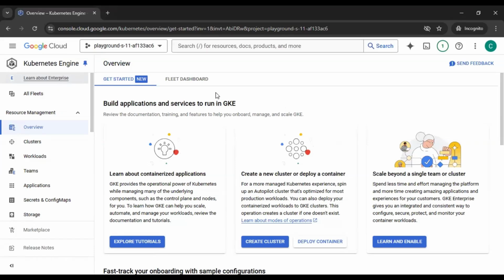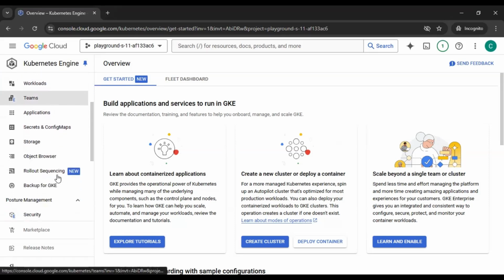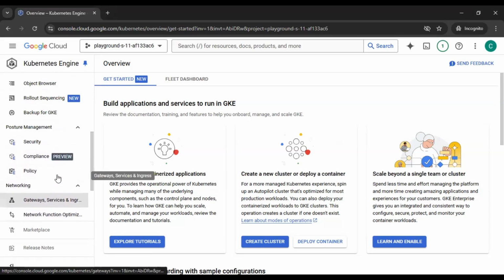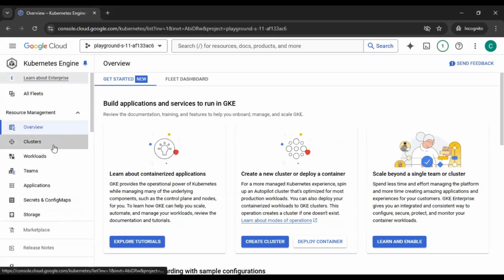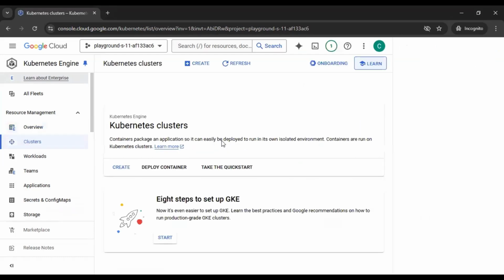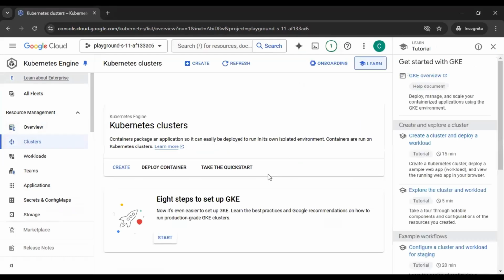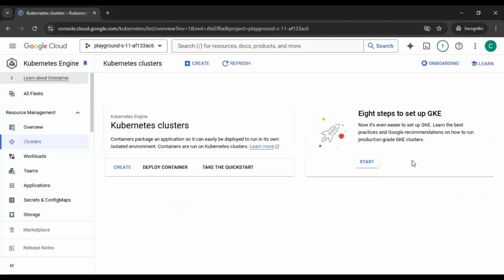Now, on this particular page, you can see that we have some overview and a couple of options inside the left-hand panel. And right now, we have no clusters inside GKE. So the first and foremost thing, we will go to clusters and create one cluster. I will come to each of these things one by one. You may get confused with the other options, but slowly we will go deep inside all these features of the Kubernetes cluster inside Google Cloud Platform.